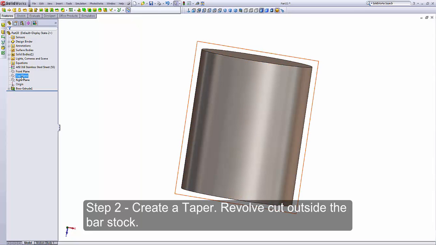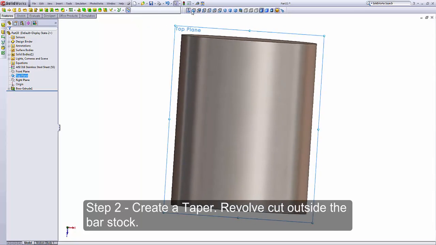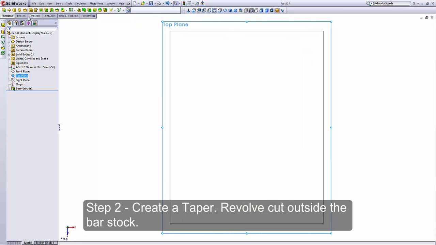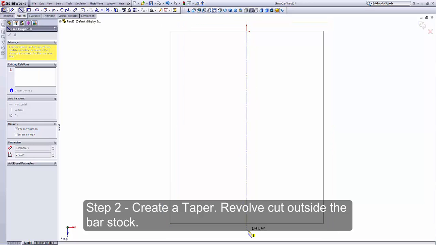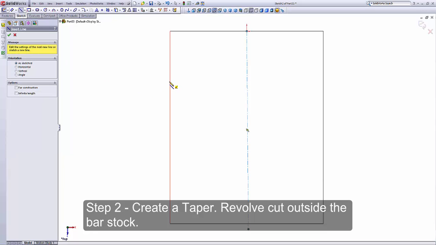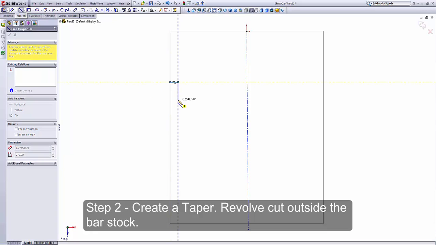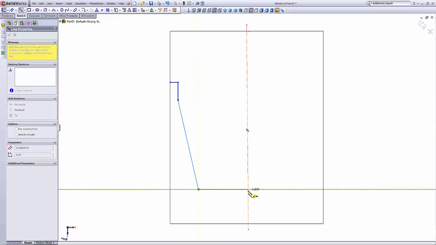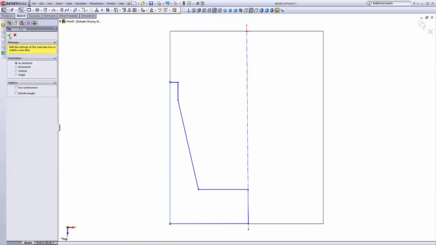So the next step is we'll go ahead and create a closed contour which will revolve around this center line. Here is going to be our taper. The lines snap to each other, so they complete a closed contour.